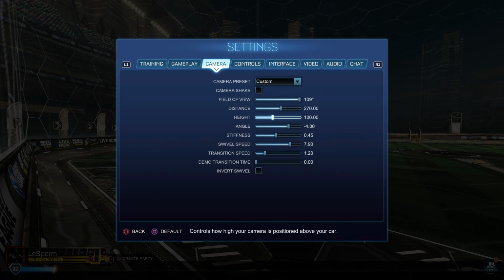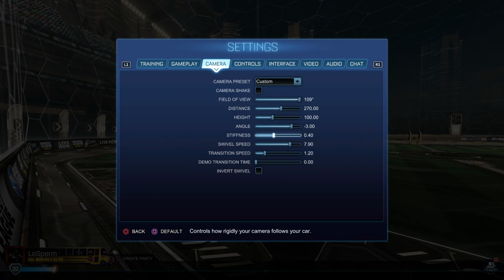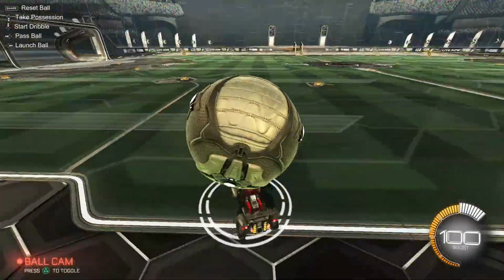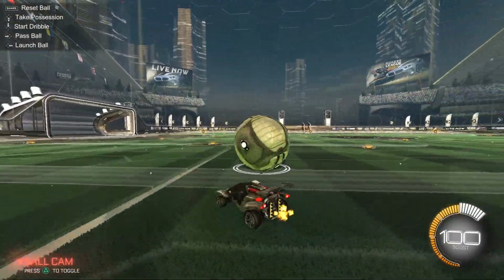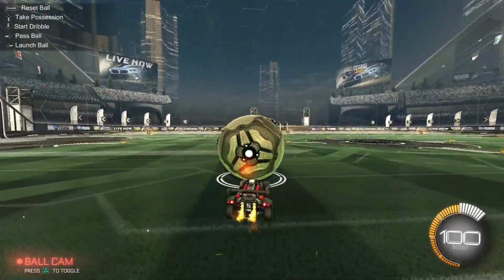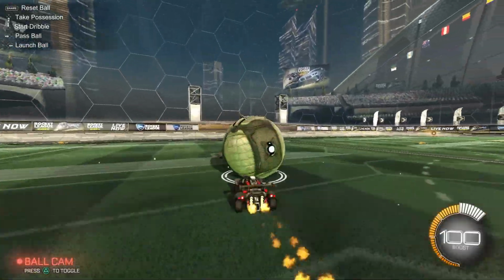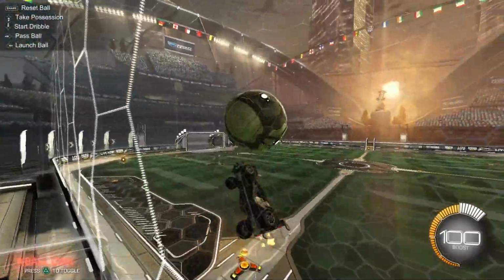My third favorite, we're gonna up the height, up the angle, lower the stiffness. These camera settings I used for probably around 3 years of my playing career when I played in RLCS. These were by far my favorite. Felt like the most all-around consistent camera settings. I loved it because it felt like I just got everything. I got a nice angle, nice height. I felt like this was a great in-between from the very first two settings that I showed.